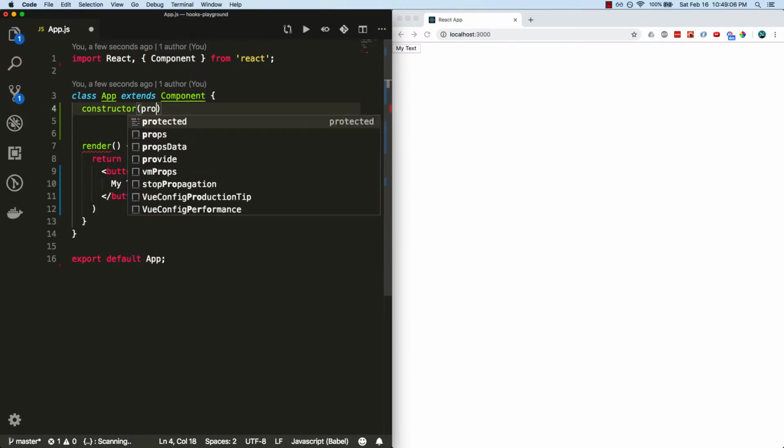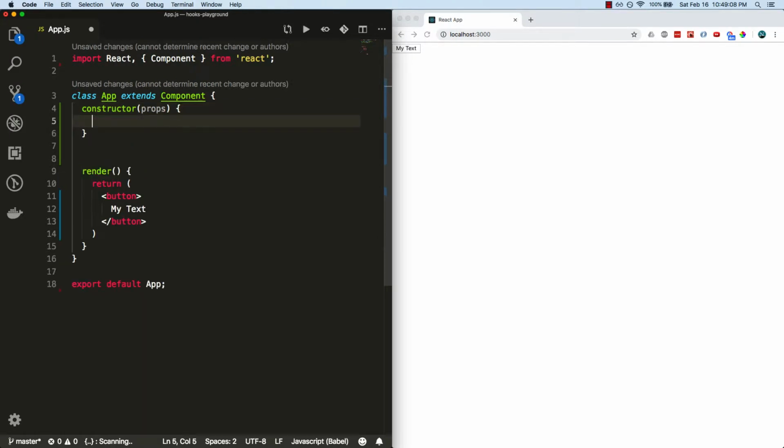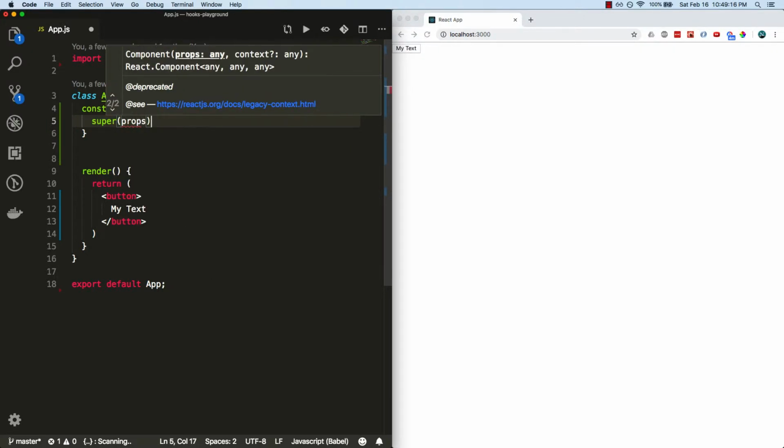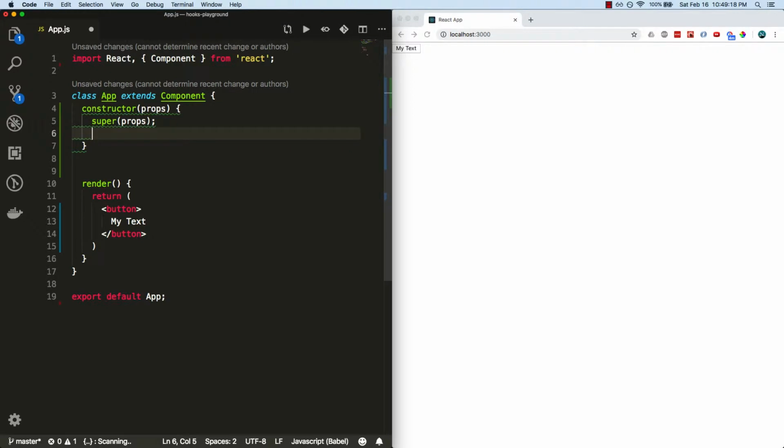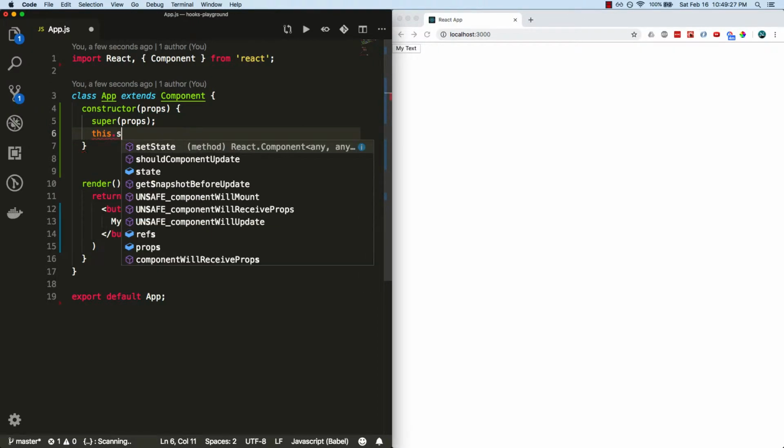And this is going to take my props as an argument because a class-based React component can accept props exactly like a stateless functional component can also accept props. In here, we need to use this super(props) syntax. That just ensures a proper inheritance scheme for App to inherit from the Component class that we've imported. And then in here, I can initialize my state. The way I do that is by doing this.state.